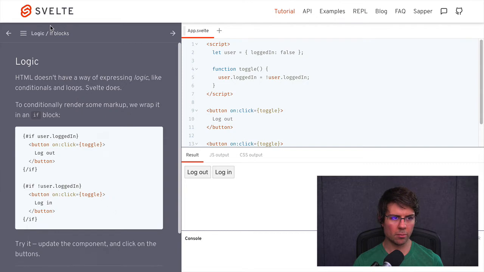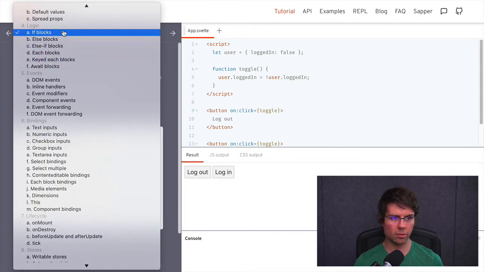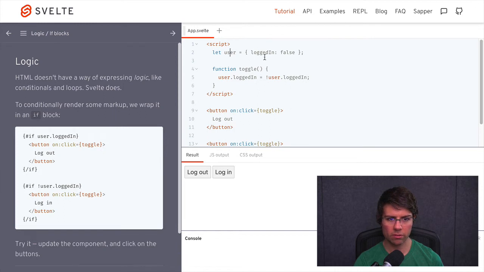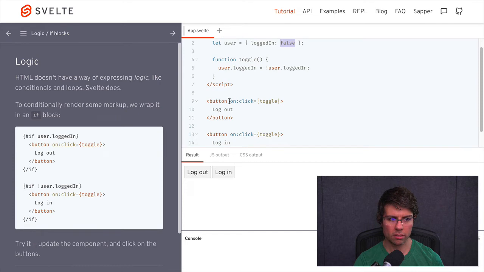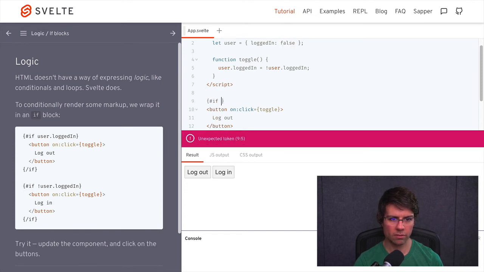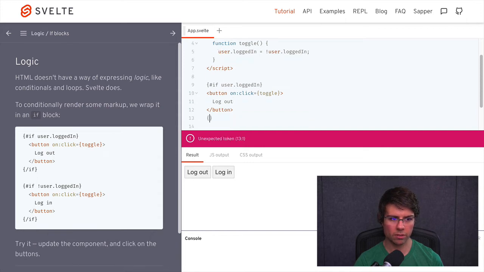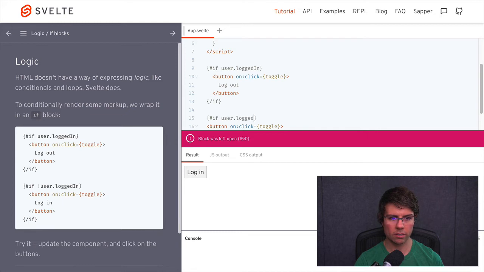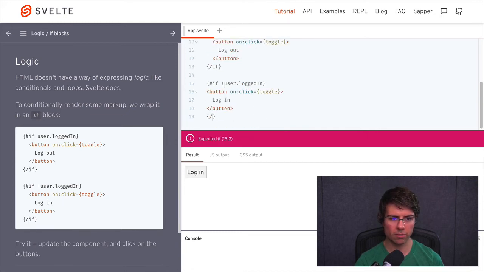Okay, so here's where we're getting into the template stuff a bit. The next few lessons are going to be about the template syntax. So here we've got ifs, and Svelte has special template syntax for ifs. To conditionally render some markup, we wrap it in an if block with this special pound if / if thing. So let's update the component and we'll try this out. If the user is logged in, we're only going to render the logout button if user.loggedIn, and we have to close our if. And then if not user.loggedIn, then we'll render the login button / if.